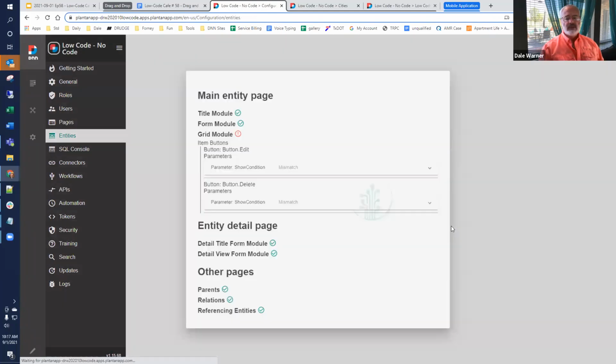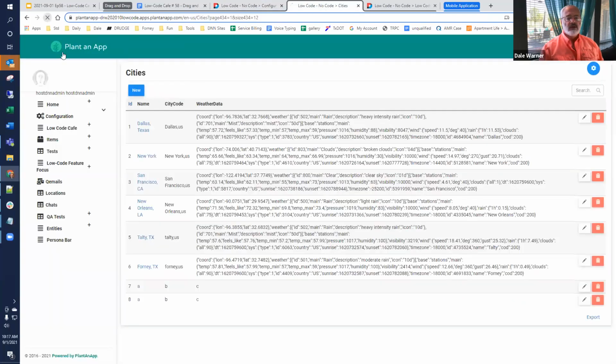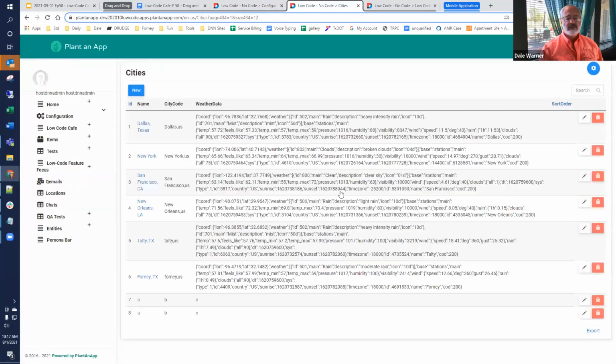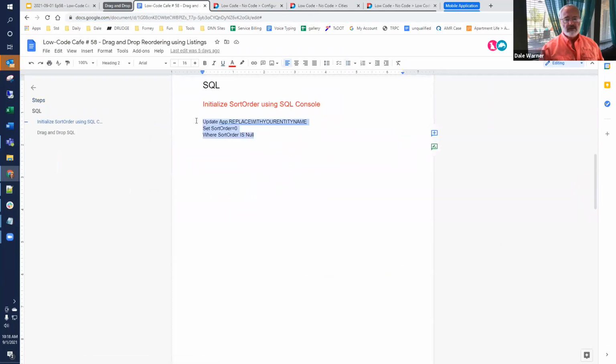So we'll save that and override. After this saves, if we take a look at our default entity, it now has a sort order column. If you already have data in the entity, you may want to pre-define the value of sort order, just to give it a default value. And we've provided some SQL to do that.